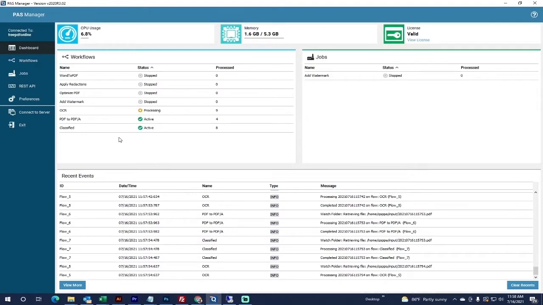Once you have PDF automation server installed, you'll be able to launch PDF automation server manager and connect to the server. I'll be walking you through the different screens available in the manager. The first screen is the manager's dashboard, which shows a summary of the server workflows, its jobs, and recent events. Up top, you can keep track of the CPU usage, memory, and your license.